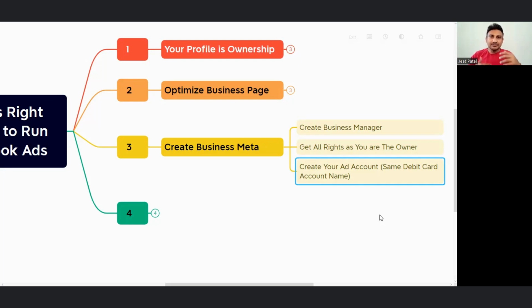Okay, because Facebook doesn't know what your name is and what your bank account name is. It should be the same, so Facebook understands that you are the right person, a genuine business person. Okay, you are not, we can say, a fraud person. Make sure Facebook wants us to be genuine. Okay, you are the genuine business person.